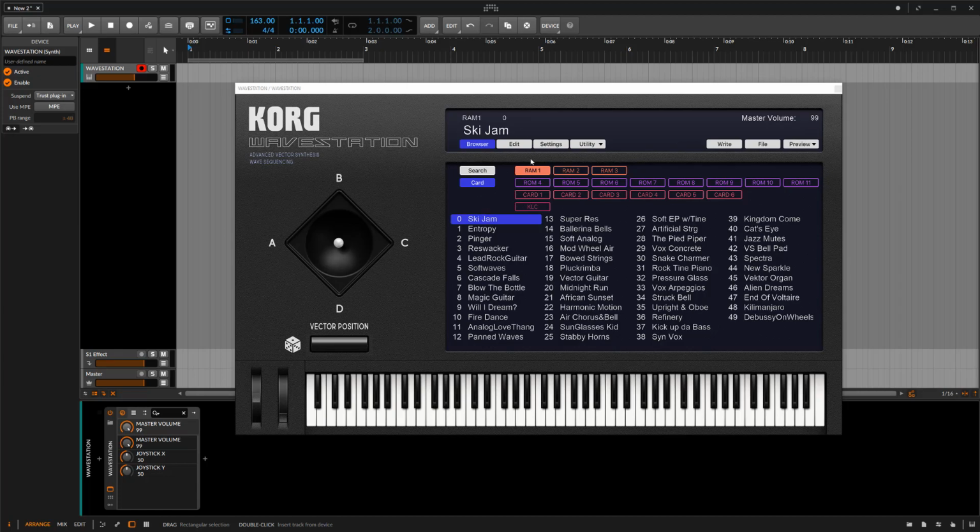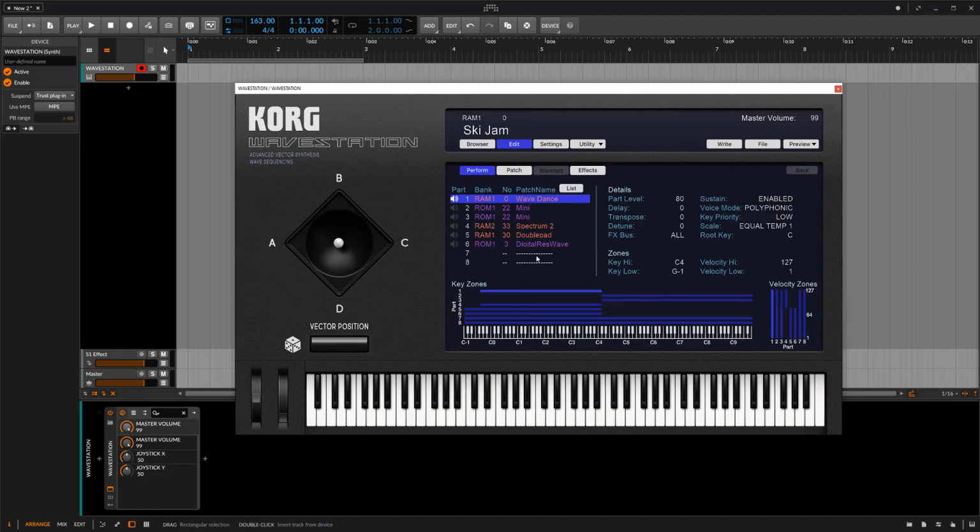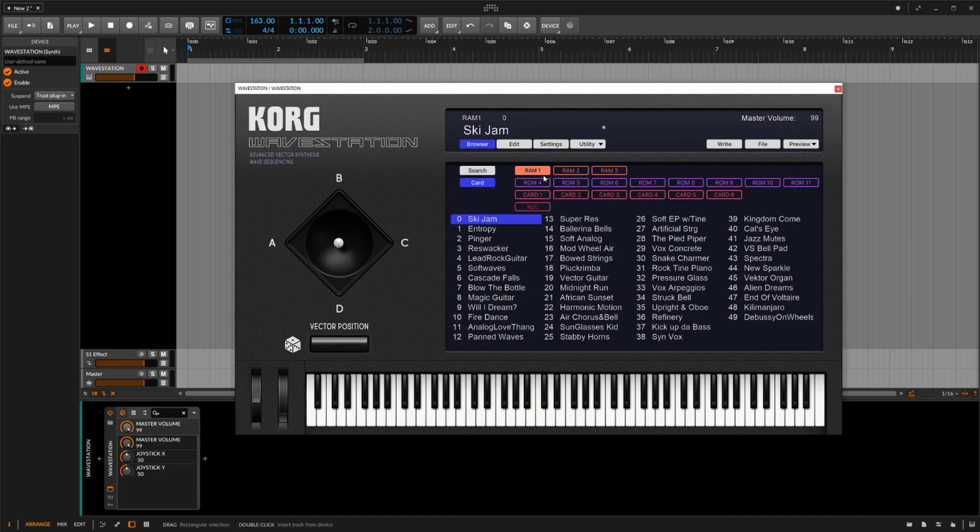So let's say I load up the Korg Wavestation VST, I go into the Ski Jam performance, I make some changes here, and now I want to save it. Well, if I close the VST after making these changes, it will disappear when I reload it. So what I'm gonna do is first rename it. At the top here at the name, I can double click, name it custom patch.